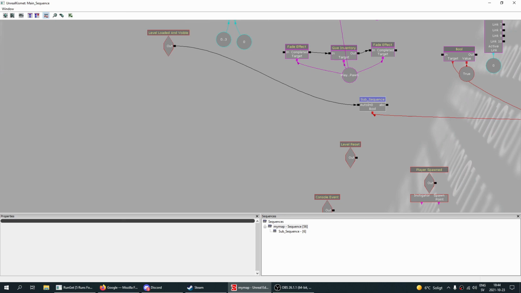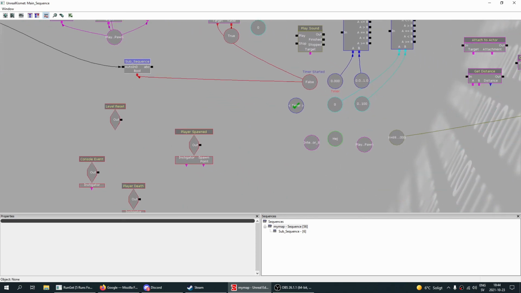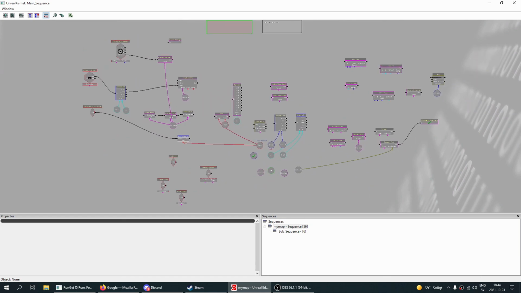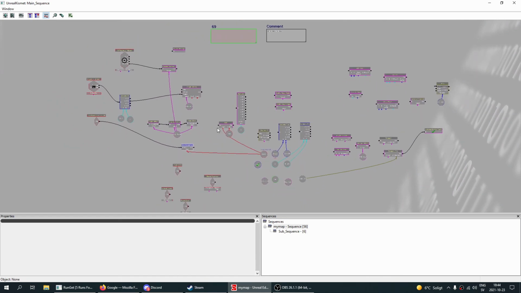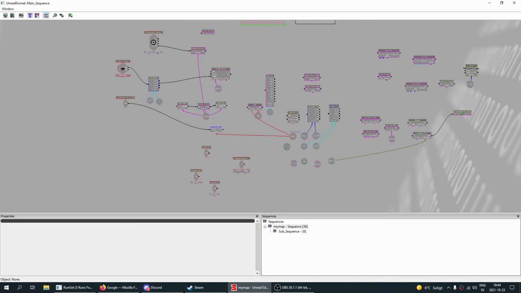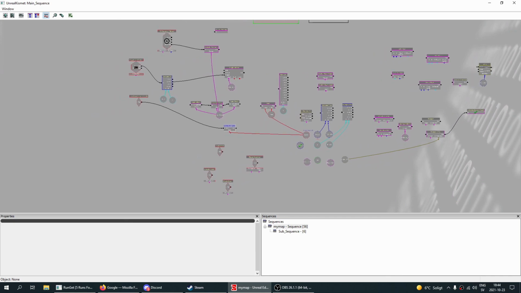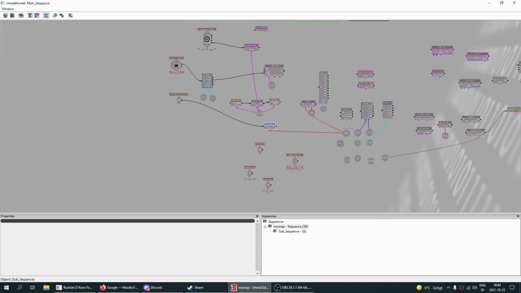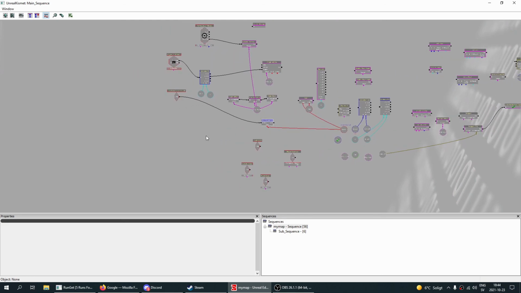So that's at least the basics of Kismet. You can combine all of these and make some cool stuff. And so the next tutorial will be about how to create time trials. And so yeah, see ya.